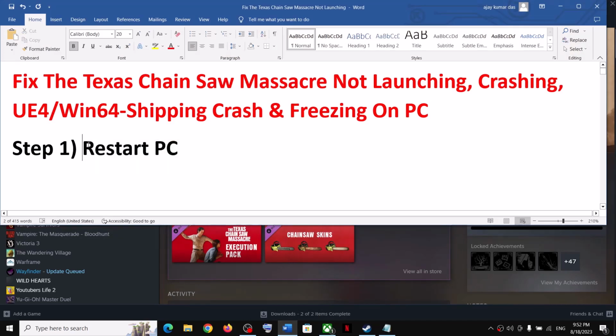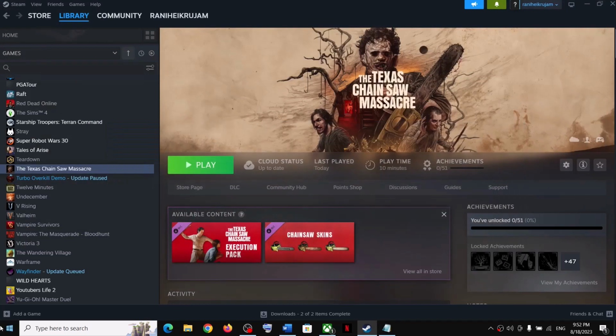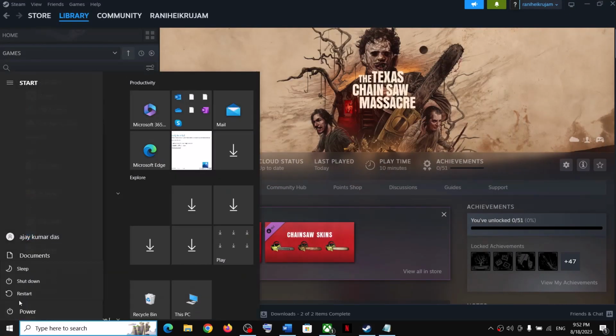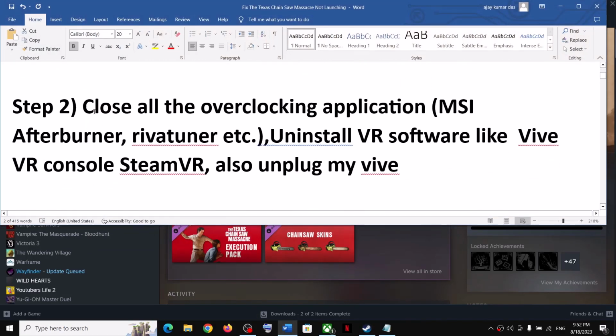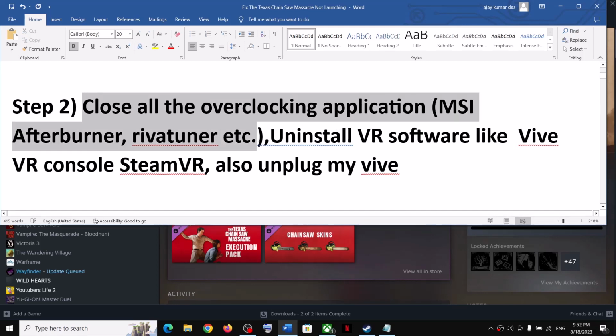So the first step is to restart your computer. Simply restart your computer once, and after the system restarts, try launching the game. Now the next step is to close all the overclocking applications. This has worked for many players, so it might work for you. If you have MSI Afterburner running, close it. If you have Riva Tuner running, close it. So close all the overclocking applications and then launch the game.